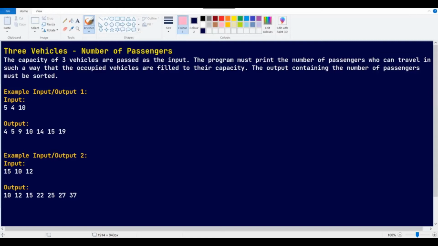Today we are going to solve the SKIDMARK daily challenge of 22nd September 2021. Here is the problem they have given: three vehicles and the number of passengers. So they will pass the three vehicles. We just need to print the possibilities of how the passengers can occupy the seats. Here this is the number of seats for the vehicles: 5, 4, 10. So we just need to print all those values in ascending order.